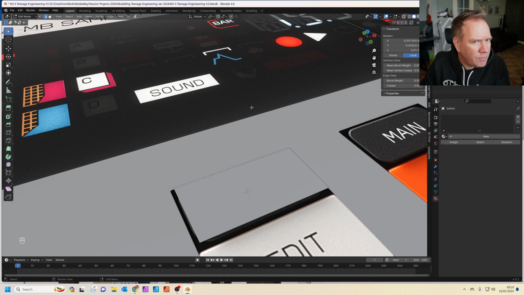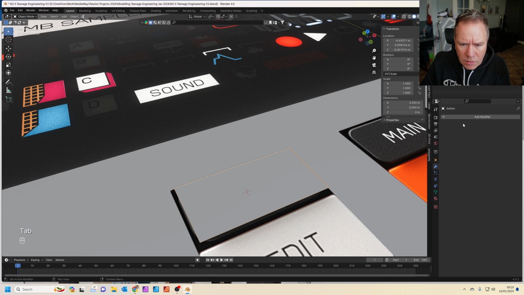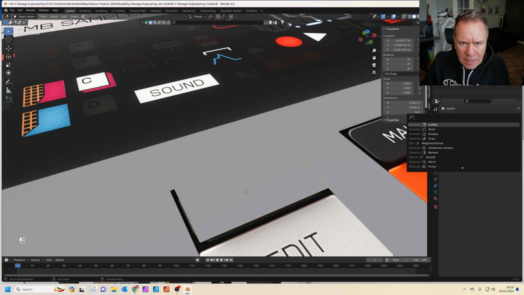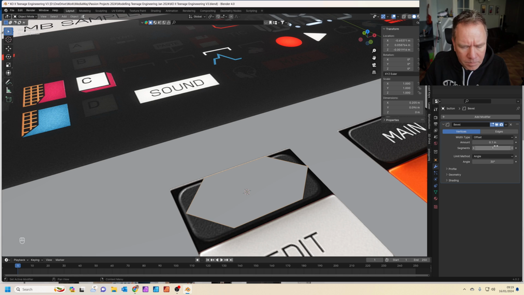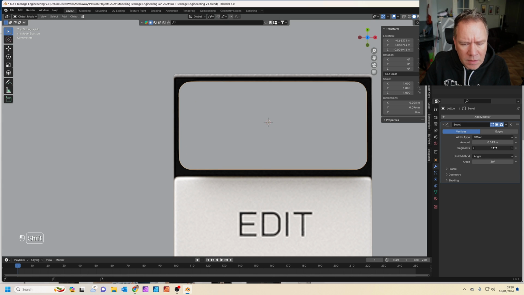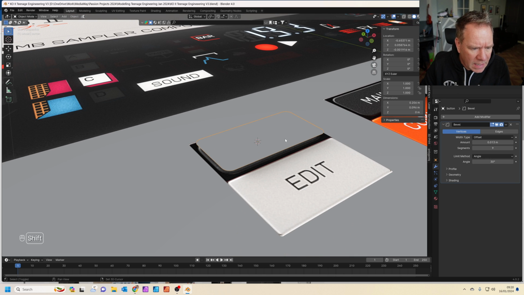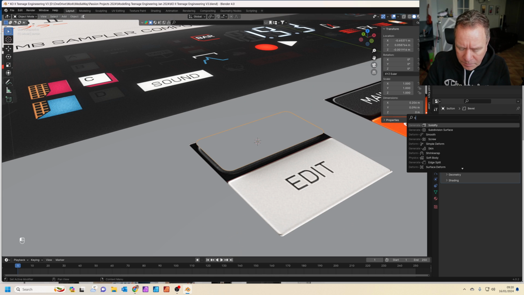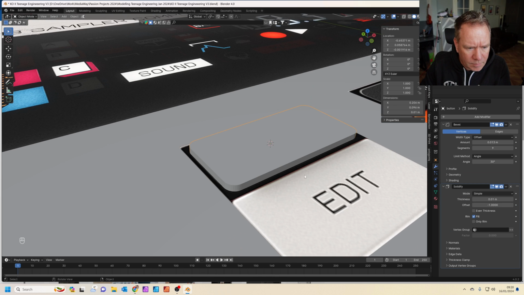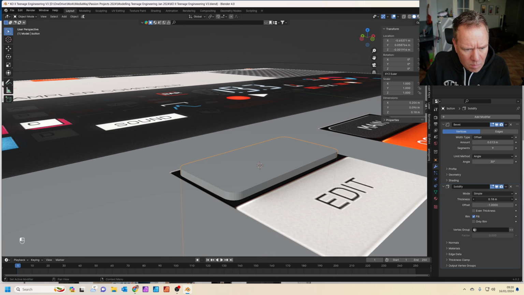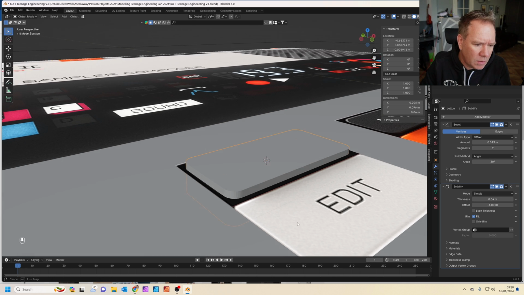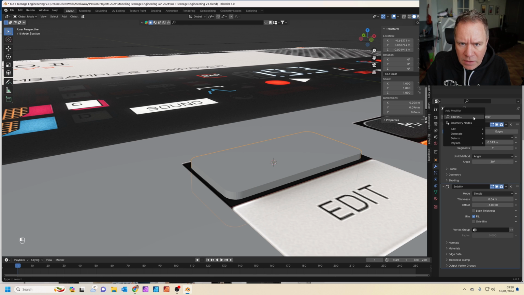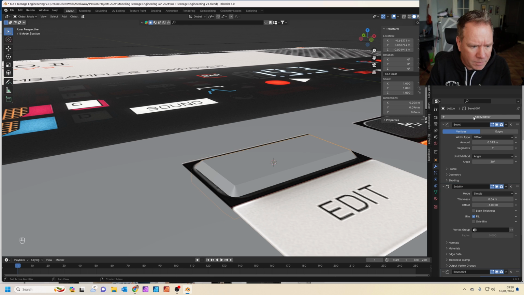And back in the modifier stack, so tab out of edit mode. We'll do a similar thing again, we're going to add a bevel. Segments, let's go for 9 segments. And then we're going to add a solidify modifier. And again, we're just going to eyeball this. Just kind of want it to disappear inside the model. And then we're going to add another bevel modifier.